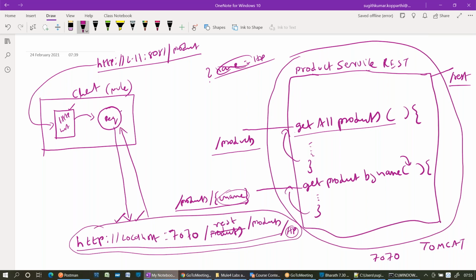After the Request connector, what will be the event structure? Attributes and payload. What is the payload value? Whatever response you are getting from the third-party application will be the payload value. That will be given back to the listener, and the listener will give a response back to the client. Understood the sequence here?